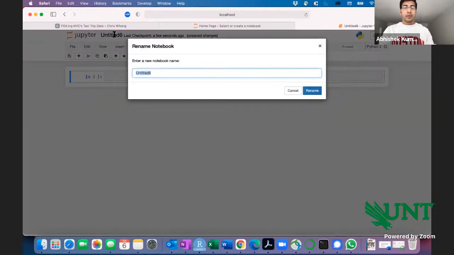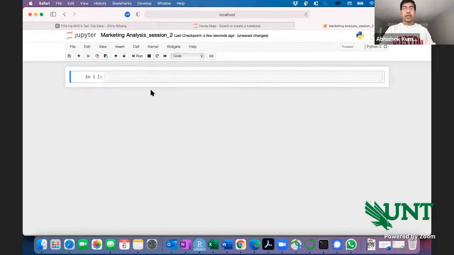So let's give a quick name here. Okay, I'll give the name. This is a very simple interface. You will see the kernel is running here. It's idle right now, but we can invoke it by running a simple command. You will have different navigation, which we will not work on. Here you will see a few things like code and markdown. We'll talk about this. The first thing we should be doing is importing data, right?